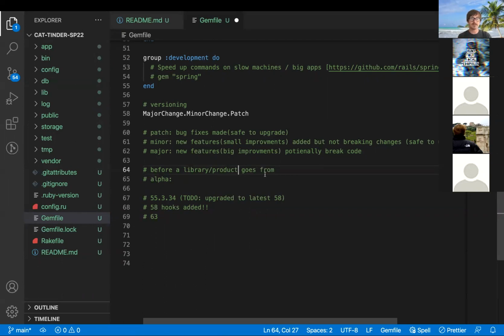These are good terms to know, because you'll see them and you'll hear them. Before a library or product goes from one version to another, generally your major version, like before we go from React 16 to React 17, we'll have what's called an alpha release.